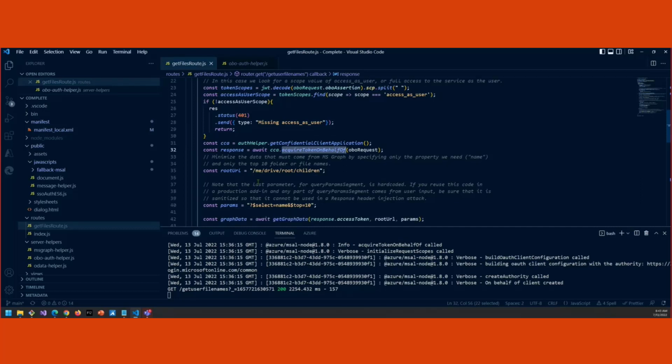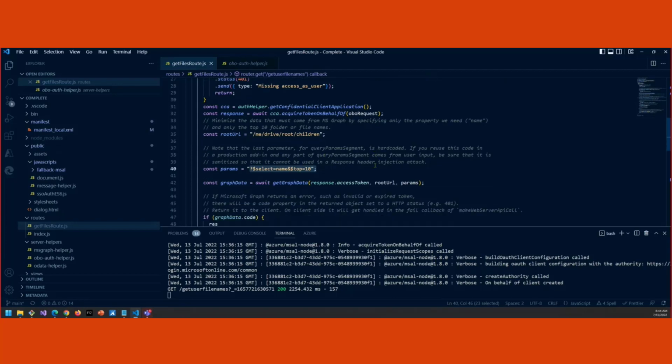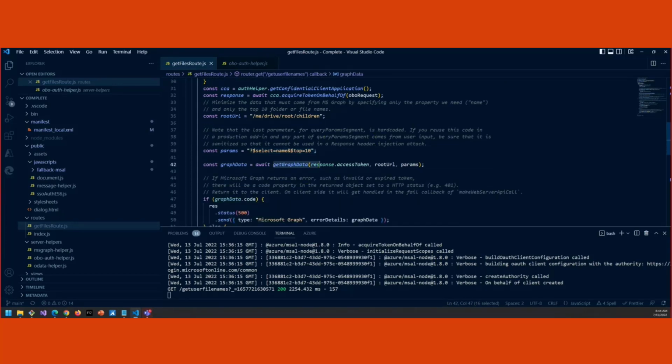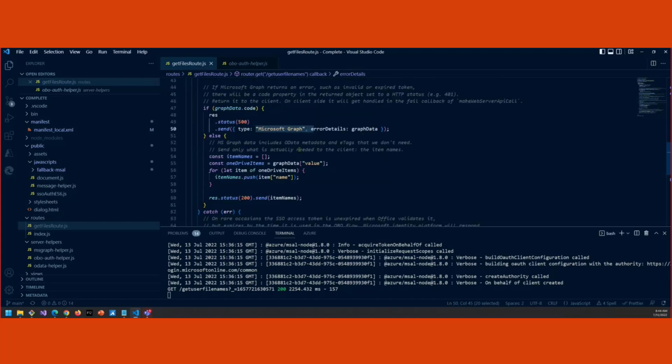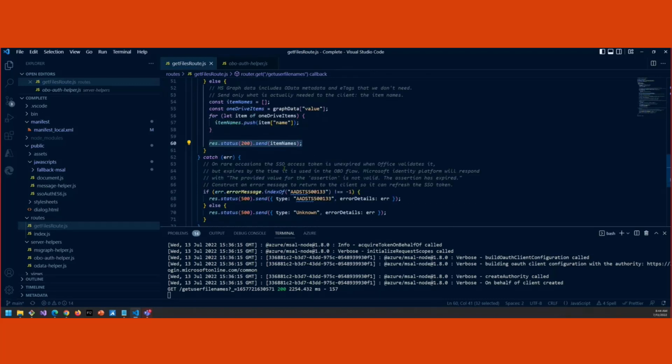And we set up our graph URL that we're going to call, the parameters to select the name and just the top 10. And then we use our helper methods to go get that graph data. And then we check to see what happened. If graph returned an error, this is where we set our error type to Microsoft Graph and return that back to the client. If it worked, we'll return a success along with an array that's a list of the file names.